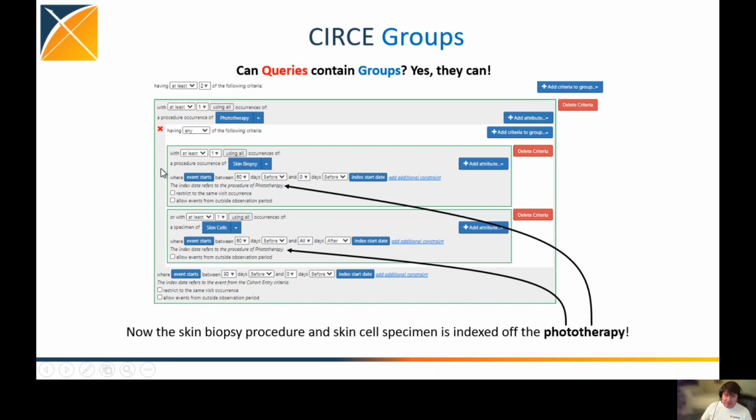Can queries contain groups? Yes, they can. In this example, we're showing a group that has a single criteria in it, which is to look for phototherapy, a procedure occurrence of phototherapy. But this procedure occurrence of phototherapy embeds a group in it. So this phototherapy has to have either a procedure occurrence of skin biopsy within 60 days and a specimen of skin cells within 60 days.